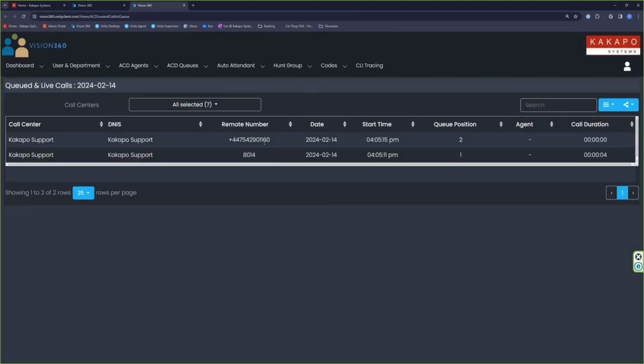So you can see here that we have 2 callers in queue. You can see the call center and the DNS they called into if you need to identify specifically where they're calling, the remote number, the date, the start time, the queue position, and then if those callers were with agents, you'd see the agent name there as well.